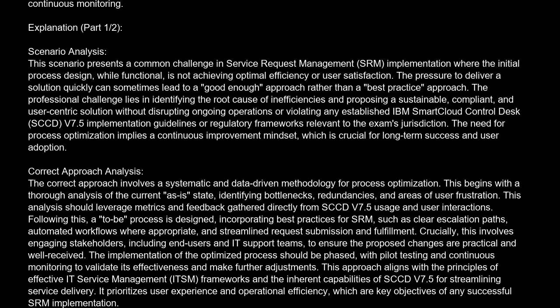Correct answer is A. Conduct a comprehensive as-is process analysis, gather user feedback, design a to-be optimized process incorporating ITSM best practices and SCCD v7.5 capabilities, and implement it through a phased approach with continuous monitoring.